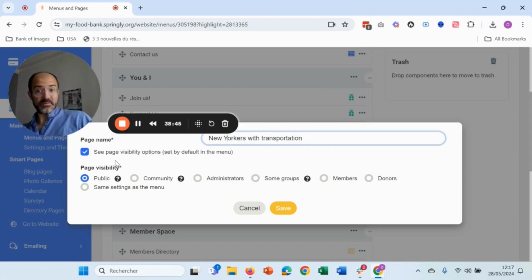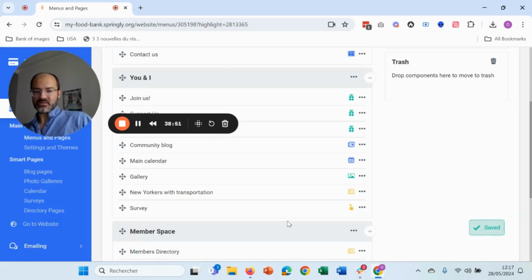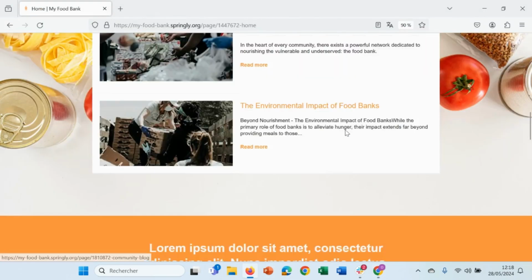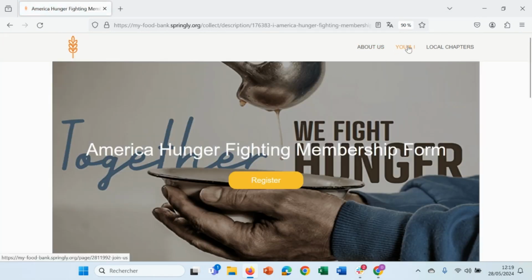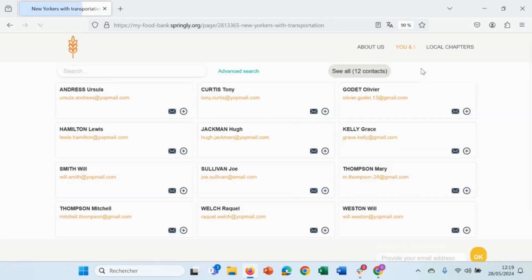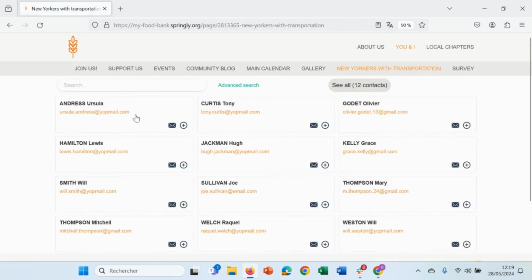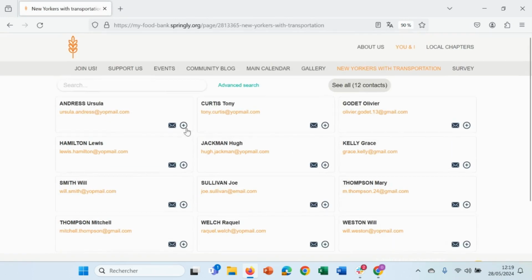You can restrict the visibility of that group if you want. Let's make it a public page. I save, and that's it. And so now within my website, if I refresh the page, underneath you and I, and New Yorkers with transportation, you can click here, and you will see indeed the directory of all the people that are living in New York with transportation.